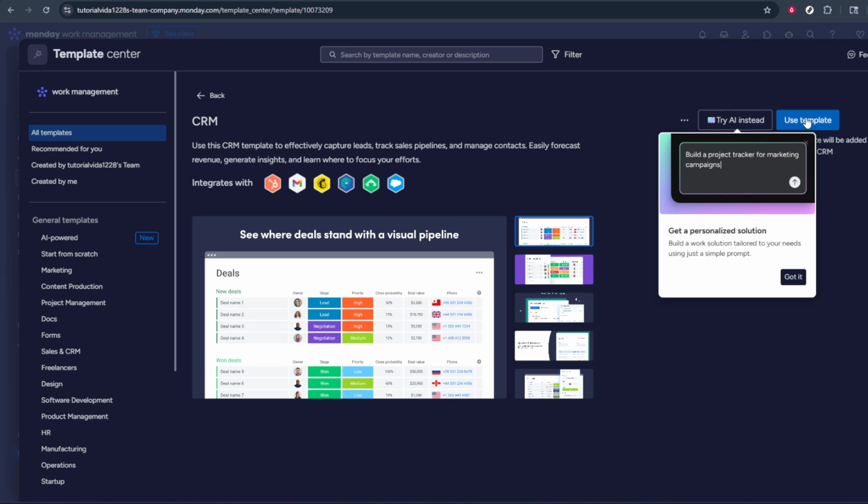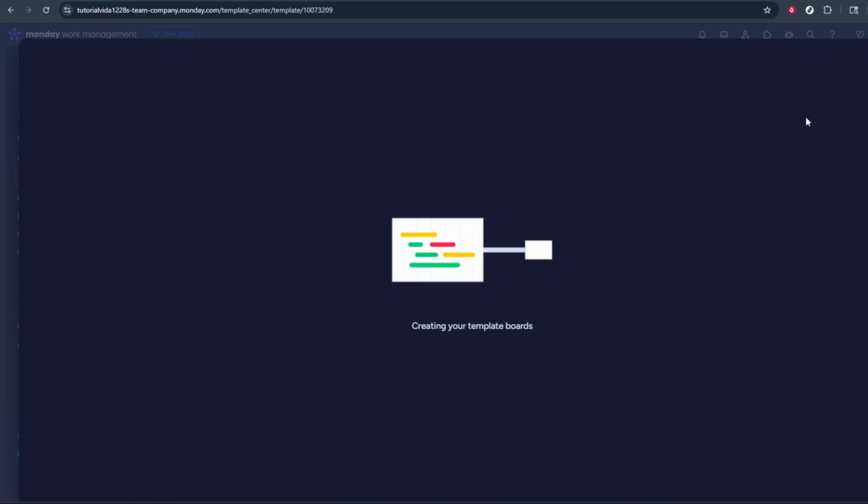Among the options, look for the section or template category labeled CRM. Go ahead and click on CRM. Monday.com organizes its templates by use case, and CRM templates are designed for managing contacts, opportunities, and the different stages of your sales process. By choosing CRM here, you're making sure your board is aligned with relationship and pipeline management, rather than something unrelated like project tasks.